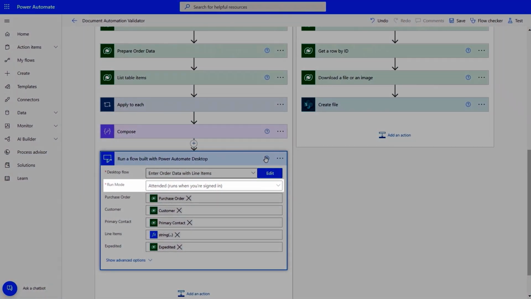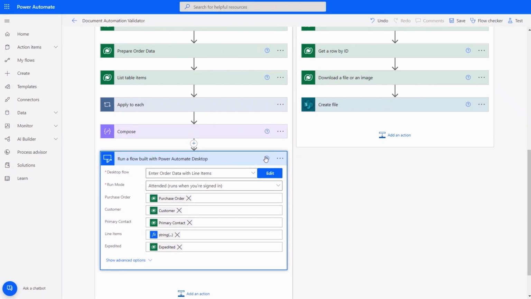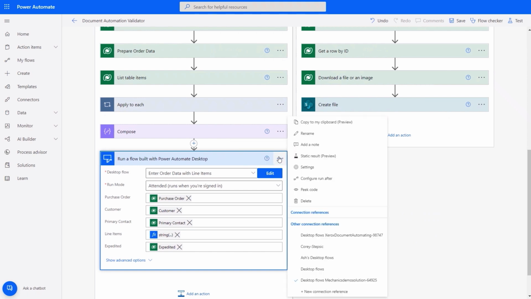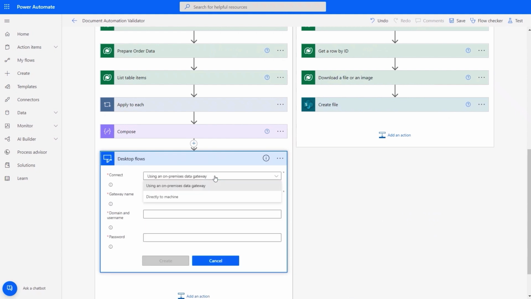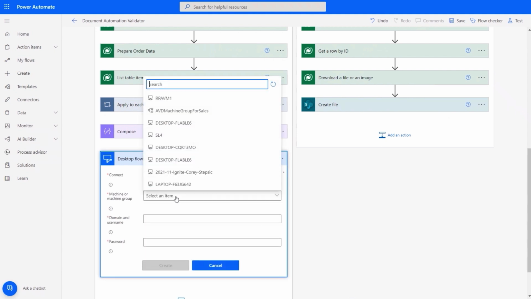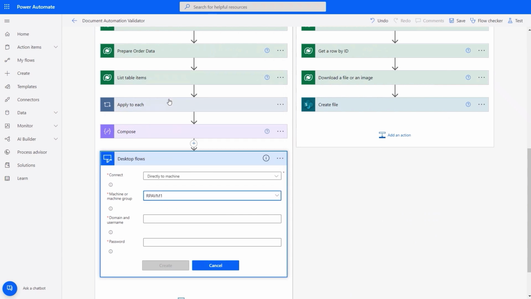Remember our run mode here in our cloud flow? I can use the unattended run mode along with an always-on virtual machine to run desktop flows 24/7. I'll start by connecting this to a VM. Under the ellipsis, I'll add a new connection reference. From the connect dropdown, I'll select directly to machine. Now I'll choose my VM, RPA VM1.